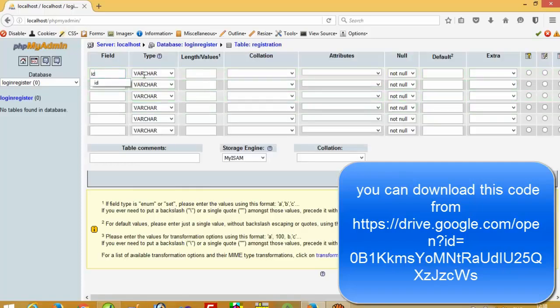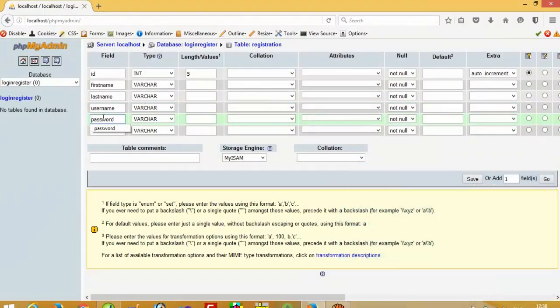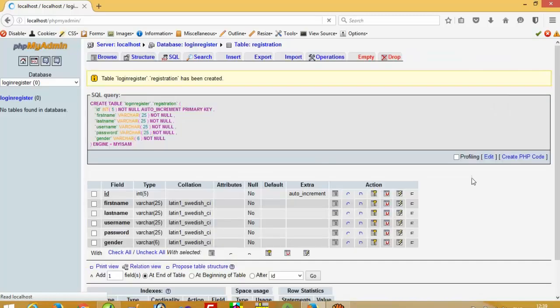First one is ID, primary key and auto increment. Then we are going to take first name, last name, username, password, and then we require gender. First name is 25, 25, 25, 25, and here we require 6. Now I am going to save. So right now we have one table, registration.